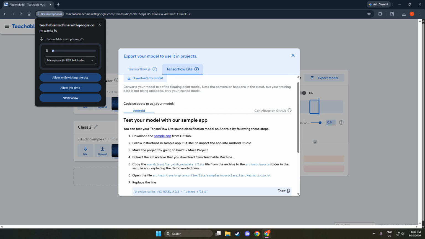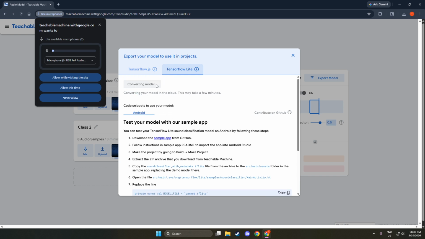If you're aiming for tight memory budgets or edge hardware, quantized is often the practical default. If you're prioritizing maximum accuracy during prototyping, floating point is a great starting point. Finally, click Download My Model.